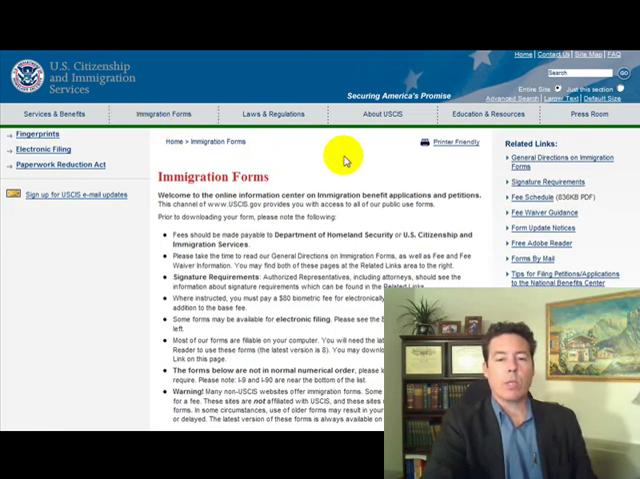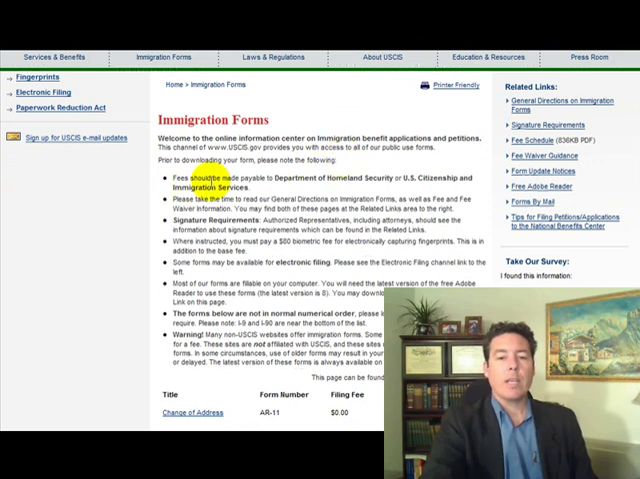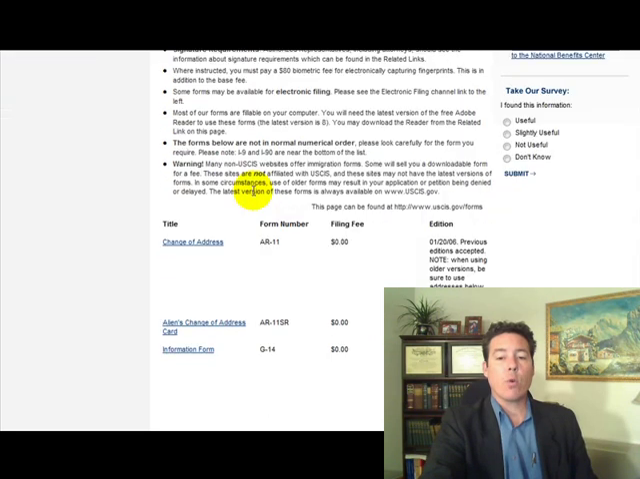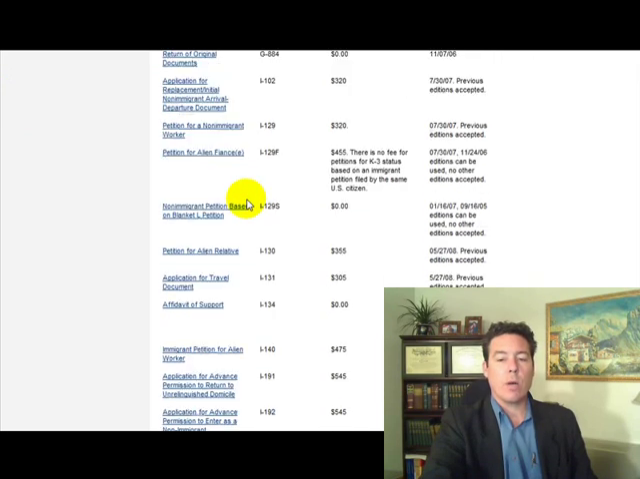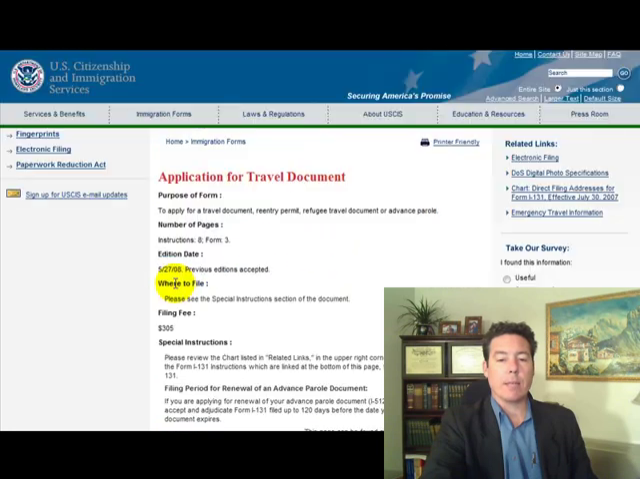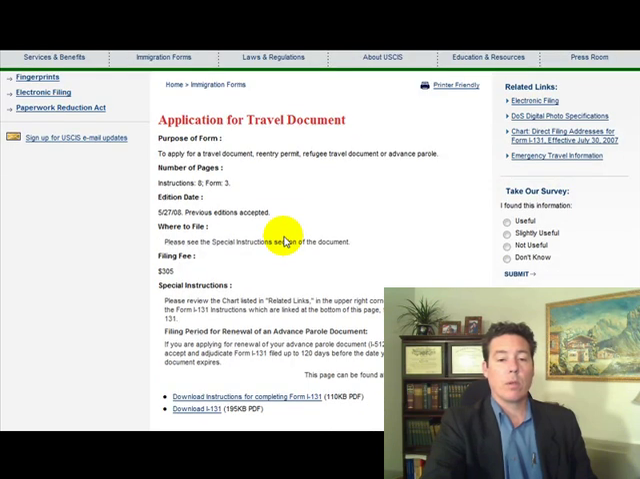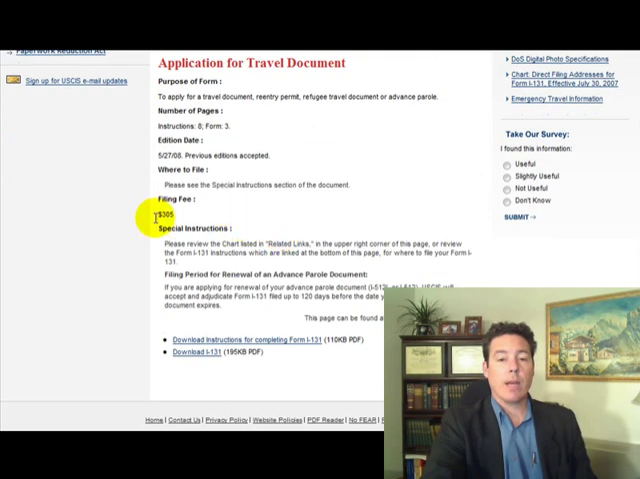And this is the part where it talks about all the forms, and fees should be made payable to the Department of Homeland Security or U.S. Citizenship and Immigration Services. And this form is numbered I-131. So let's scroll down to I-131. Here it is, application for travel document. To apply for a travel document, re-entry permit, refugee document, or advanced parole. Filing fee is $305. Okay.